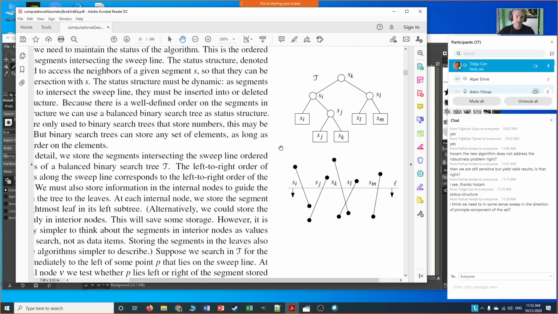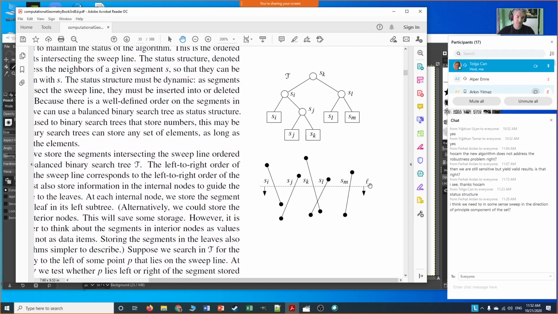So it will be something like this. Look at the status structure. This is the sweep line. These are my line segments here. As you can see, at this status of the sweep line, they appear as Si, Sj, Sk, Sl, Sm like this, and they appear in this balanced binary tree with respect to the points where they intersect the sweep line. And let me ask you, for example, as I move this line continuously down, the intersection points change.